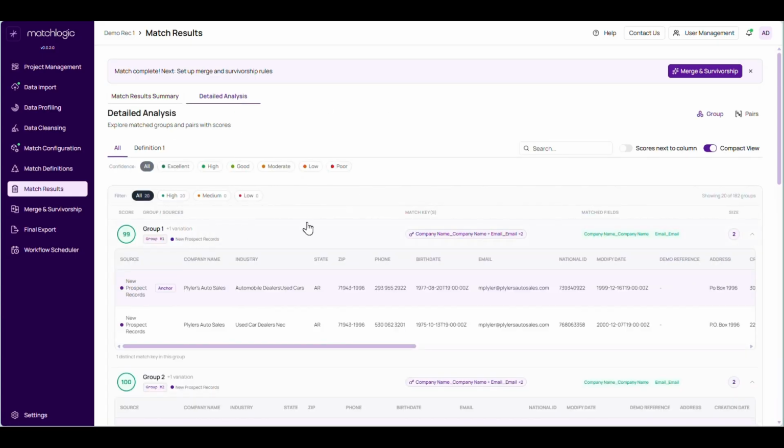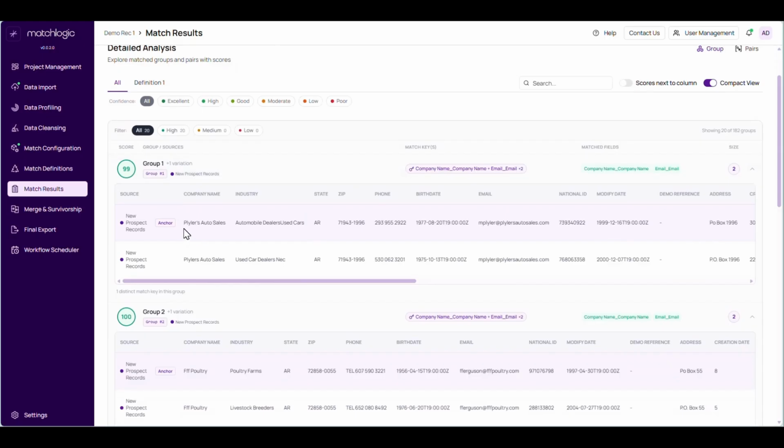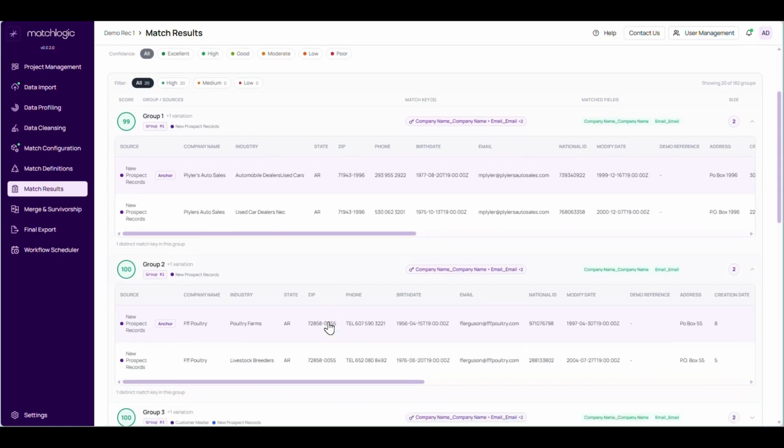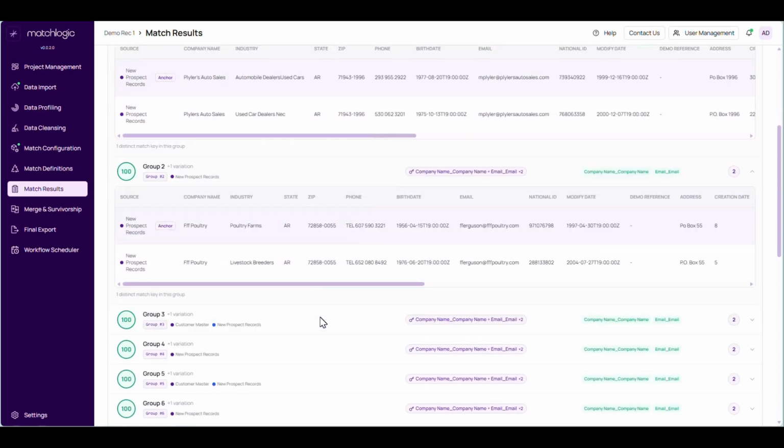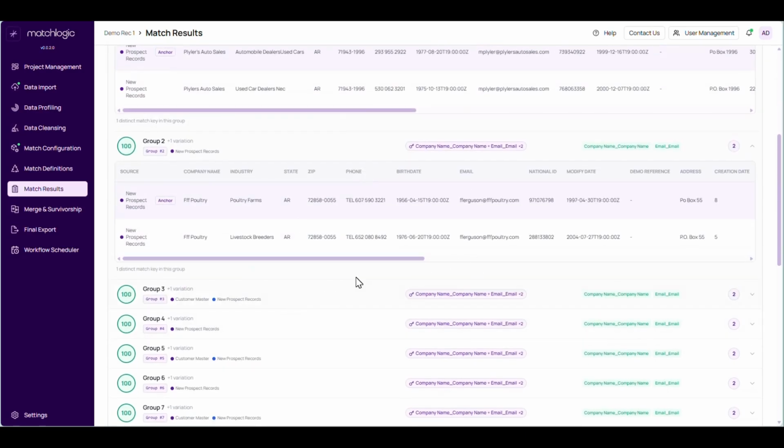Now on the group 1 variation, it brought in Plyler's auto sales. Now there's an apostrophe here. There wasn't in the other, so that's the part of the fuzzy. It brought that in, and also because the email address was an exact match. Both of these records were within the new prospect records, so within the same file we had two similar records. It bunched them together as a possible duplicate. Now another example, FFF Poultry, since the email addresses were the same and the company name was the same.